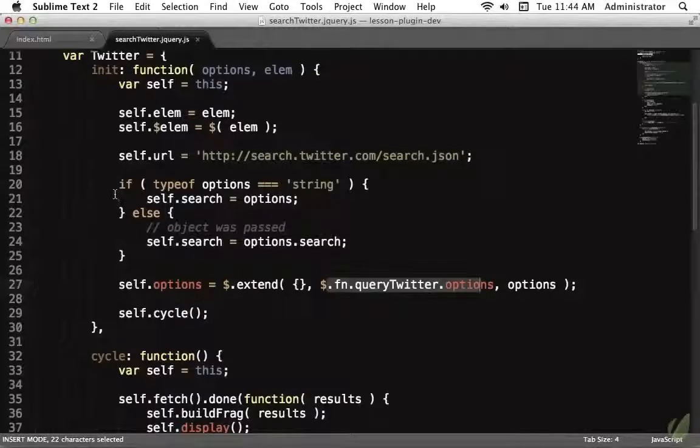So that means we can probably clean this up a little bit more. If typeof options equals string, then set self.search to options, otherwise set self.search to options.search. That seems like a little too much code. So you want to be careful about pre-optimization is what we would call it. But in this case, I know that we can write this much easier, so it's not really an optimization as much as a quick cleanup.